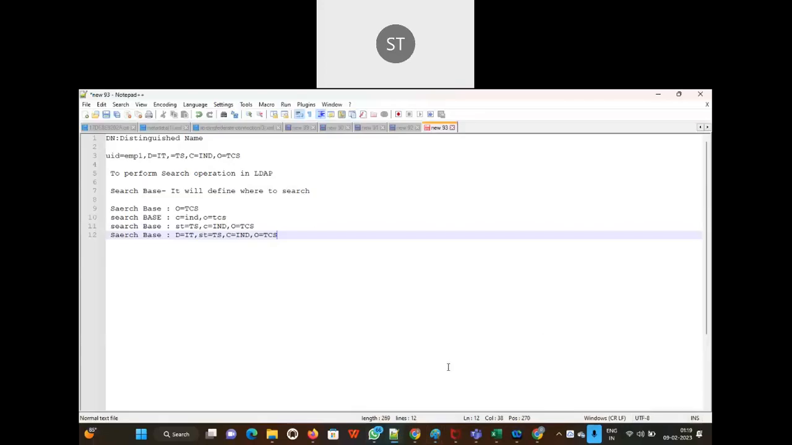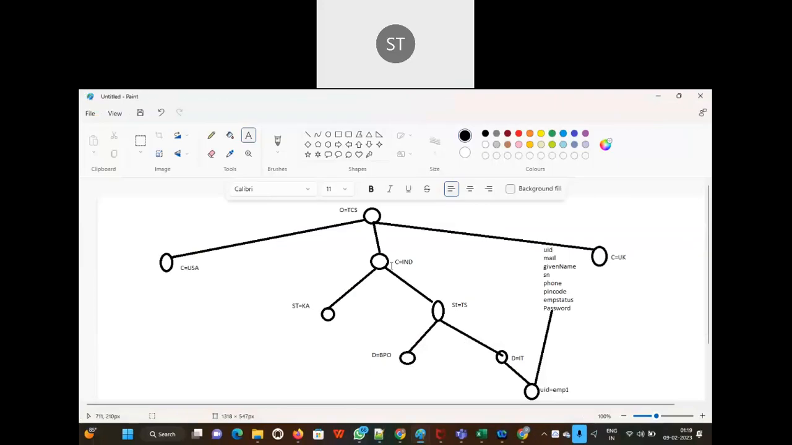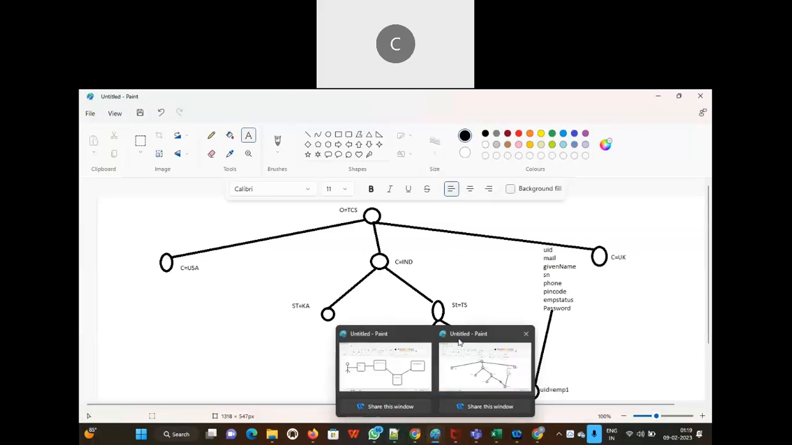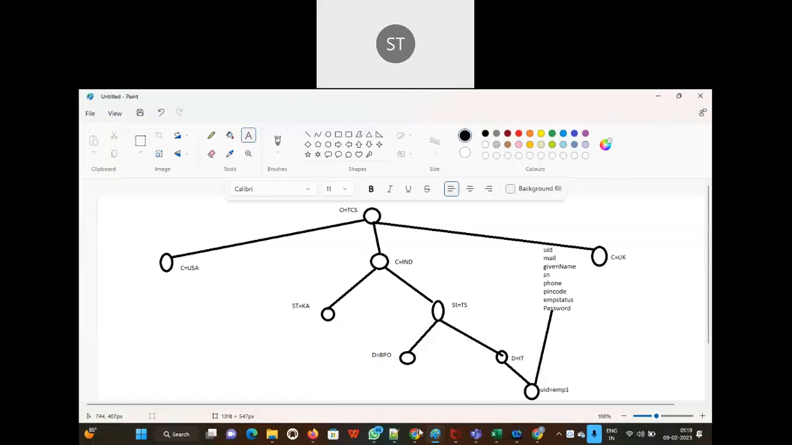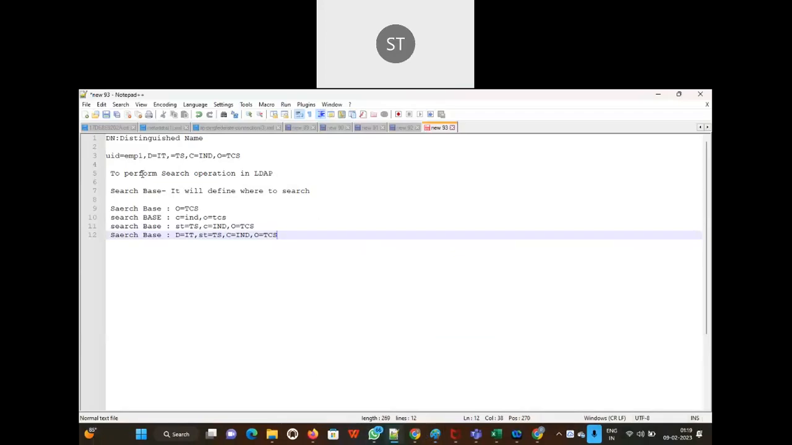If we wanted to look only under department ID, this is how the search base will look: O equal to TCS, country equal to India, state equal to TS, department. So it will search only under department ID. The search base defines where to search. These are all possible search bases. The next important thing to perform a search operation is the search filter.